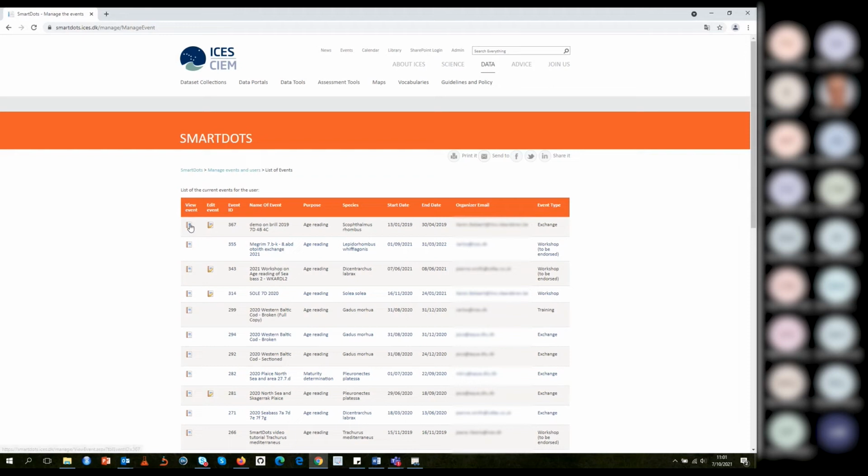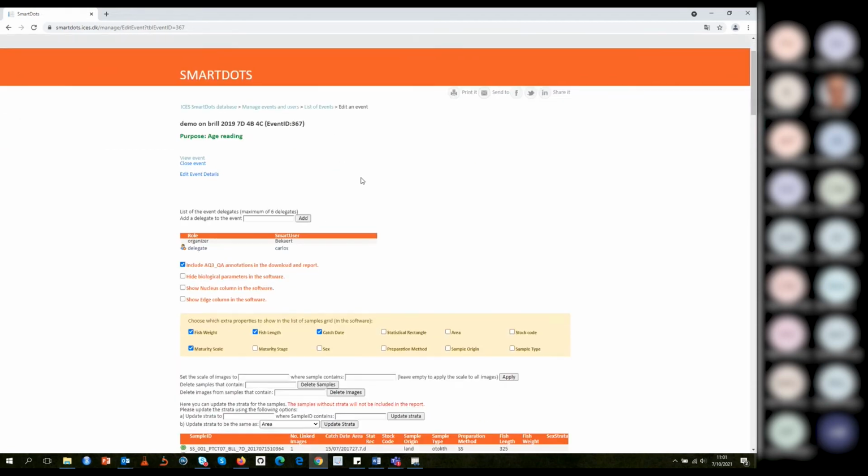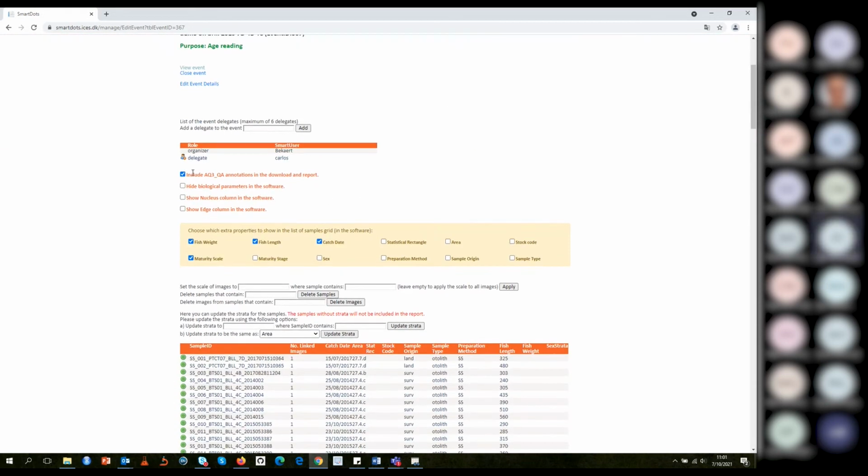So here you can see you have two icons. One is the view event page and the other one is the edit event page, which you've already seen before. So here you come to the same page. And for the report, it's important that you decide if you want to include the AQ3 quality assurance annotations in your report or not. So you can click or not on this. Here I will exclude it.